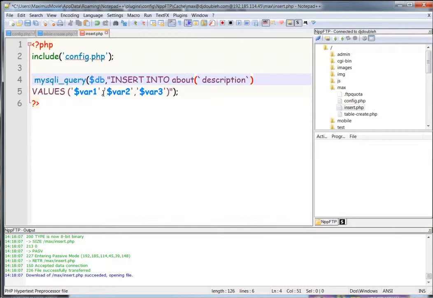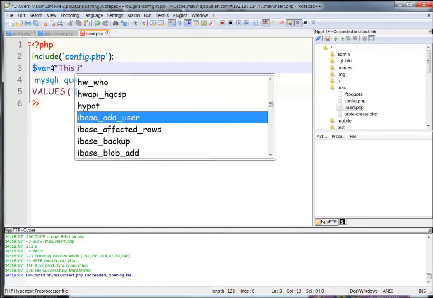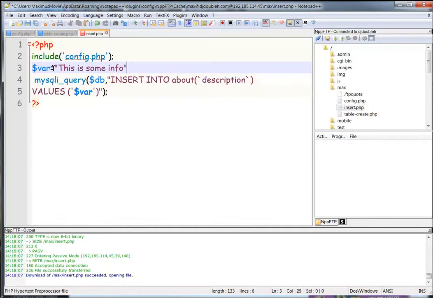All I need is a variable 2 down here, okay? Which is the center one. And that doesn't even have to be variable two. That could just be var. And up here we'll set our variable to 'this is some info', just like that. We'll terminate it, okay? So we've included our config file. Here's the var we're setting this to. This is some info, and we're going to insert into the about table, the description table row, and we're going to put this variable in it.